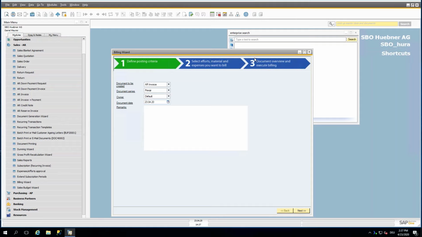We have here 3 steps. The first step is defining the posting criteria. What should be created? An invoice. Owner is, who is it? David Müller. That's the date. And I say repair wash machine demo as remark. Yes, and go to next.